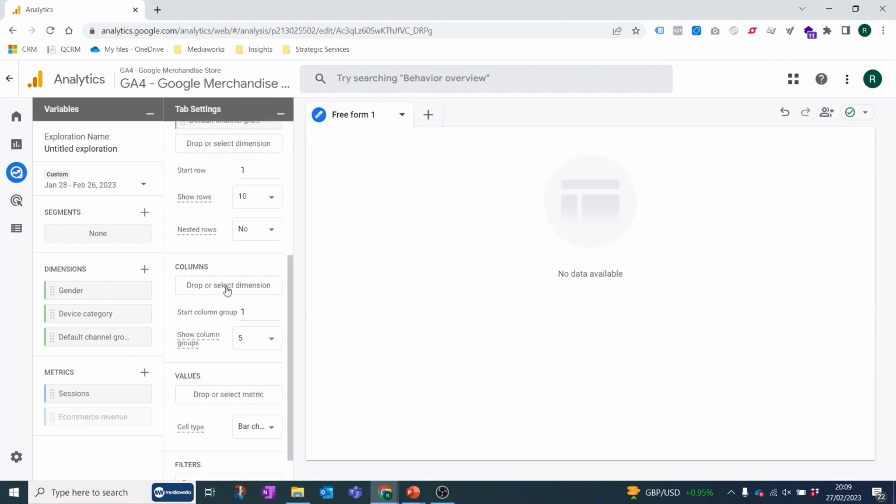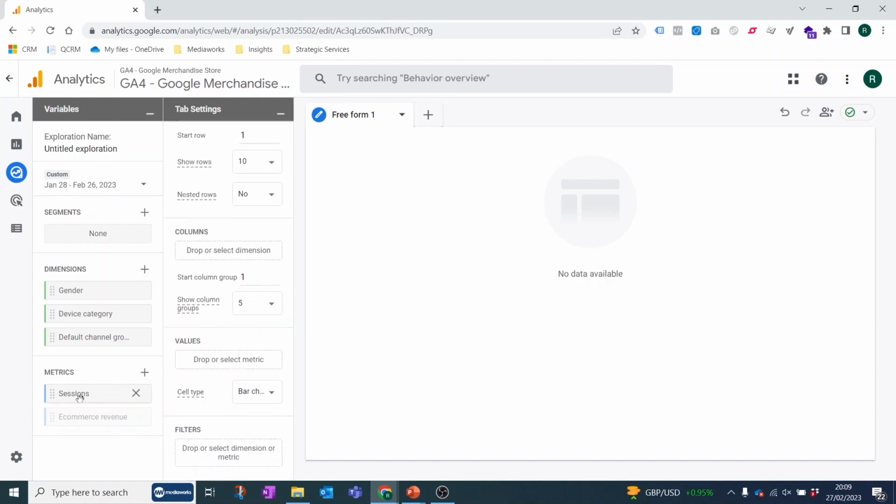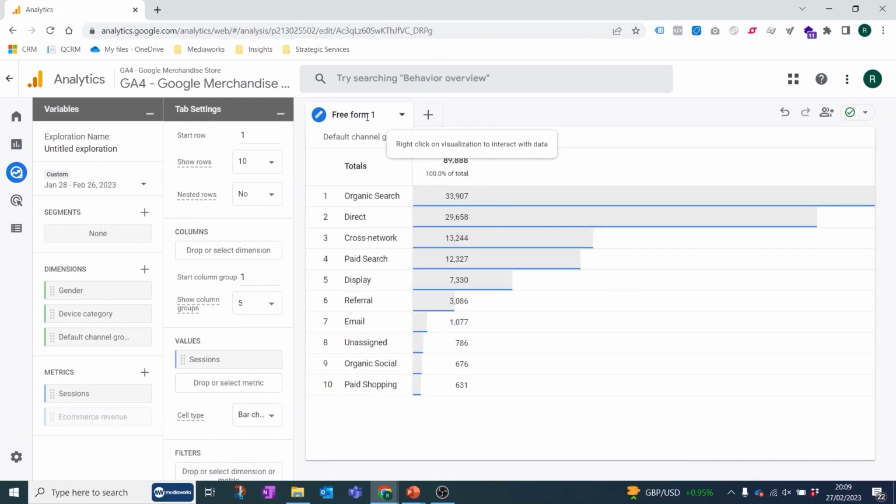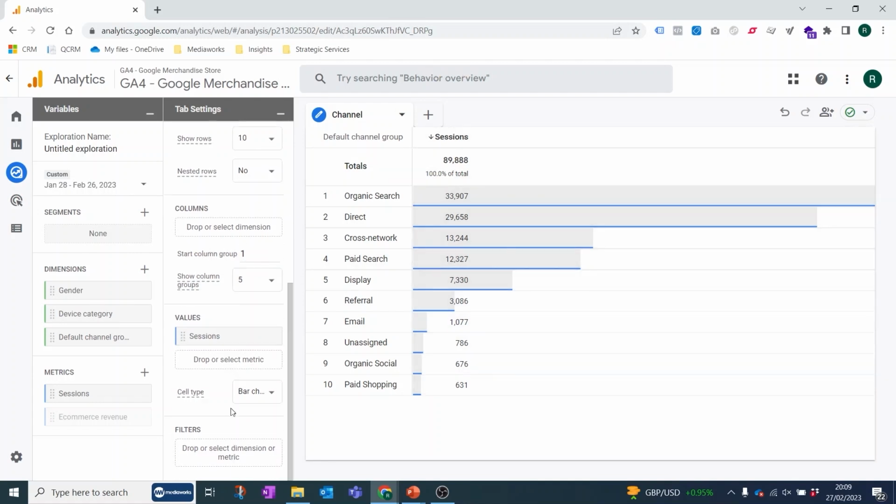In my columns, I don't have a second metric that I want, so I'm going to skip that one for now. And then in my values, I might have sessions. And then this will populate the table. At the tab here at the top, I can change that to say channel, for example, or call it whatever you would want it to be.